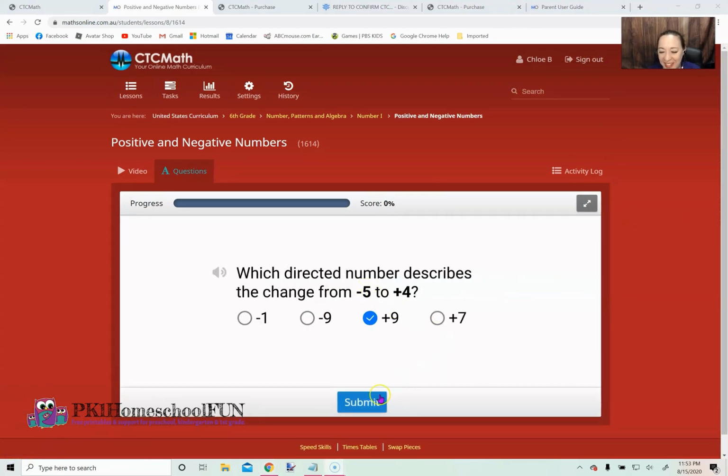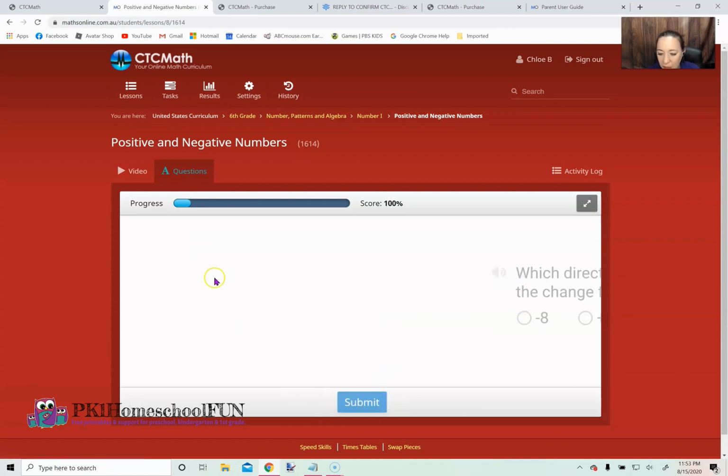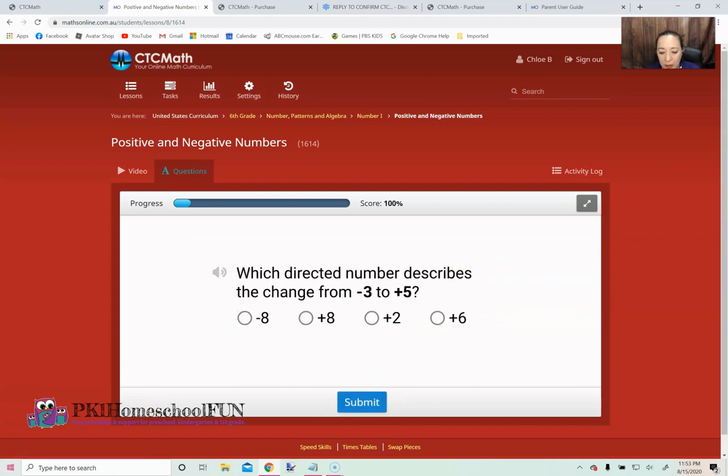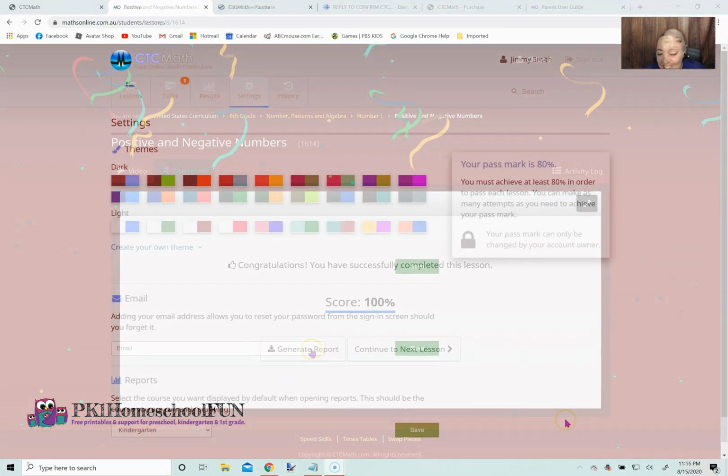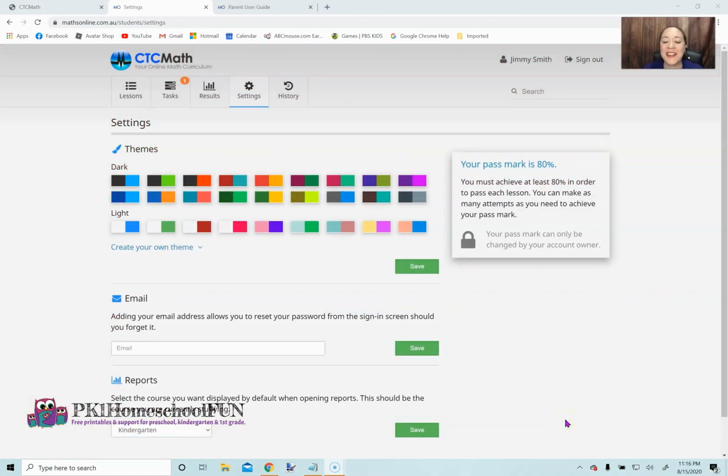Okay, let's see if we can get this right. Hey, we got it right. So it's showing their progress. There's not that many questions. They're going to just go through here and answer whatever it's asking for. And look at that, we got 100%. Go us! All right, guys, let's get to some of those fun features I was talking about.